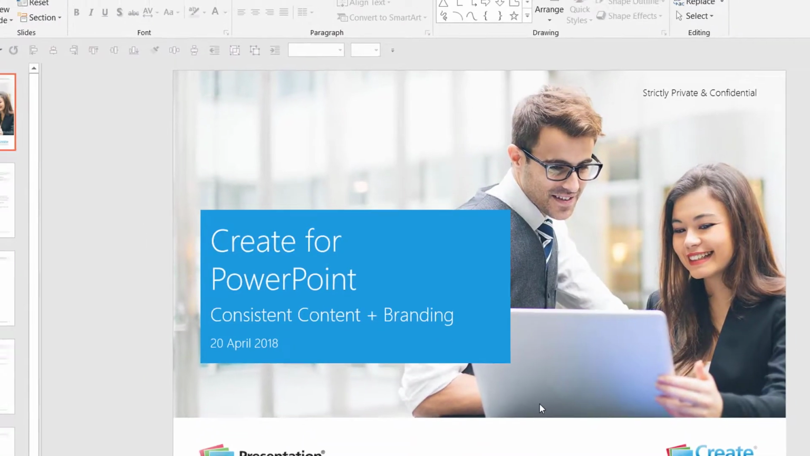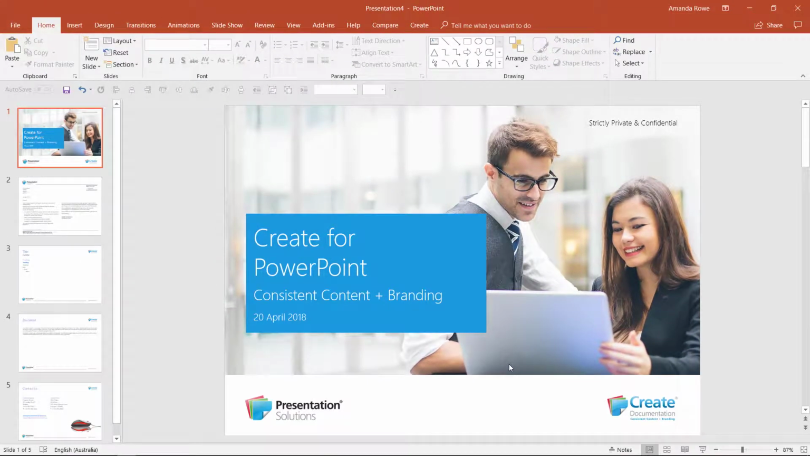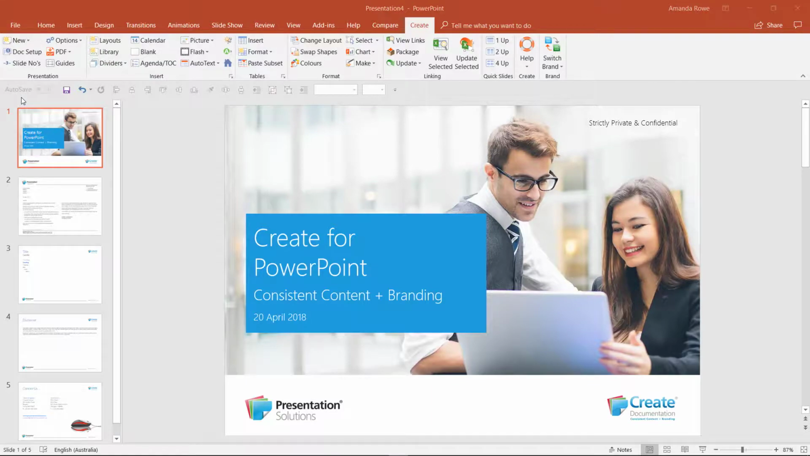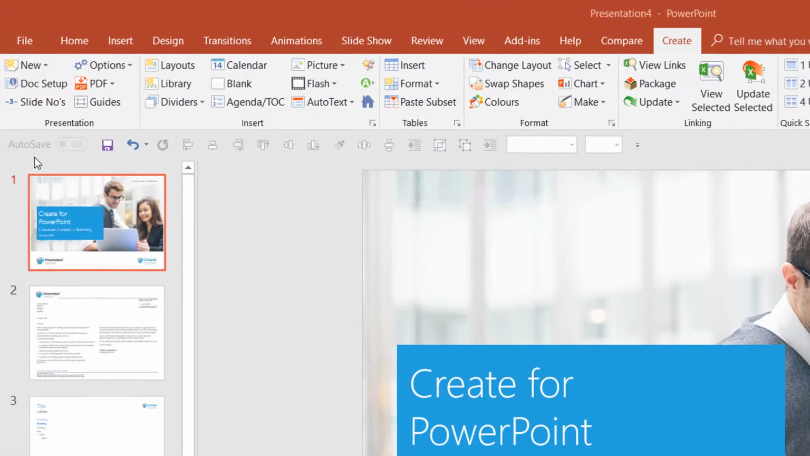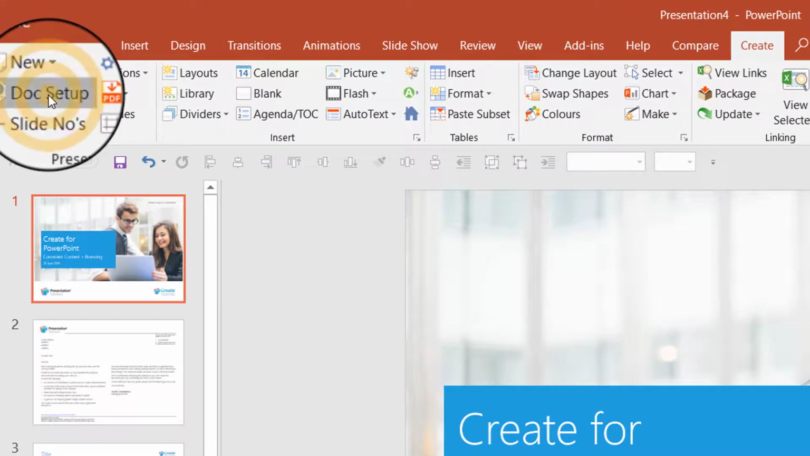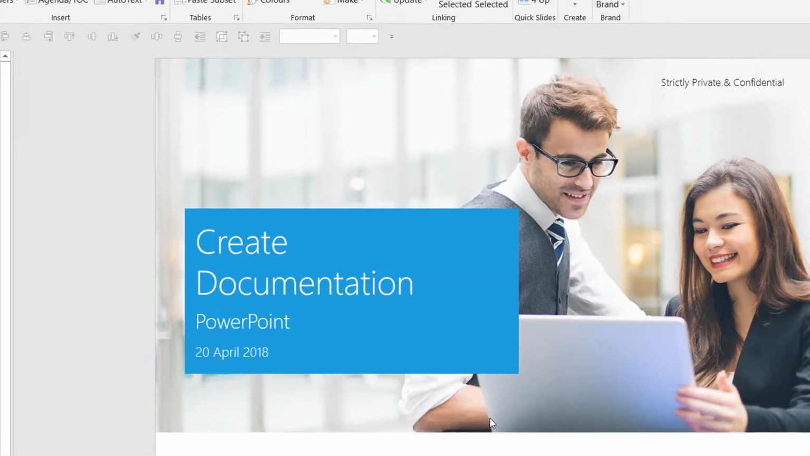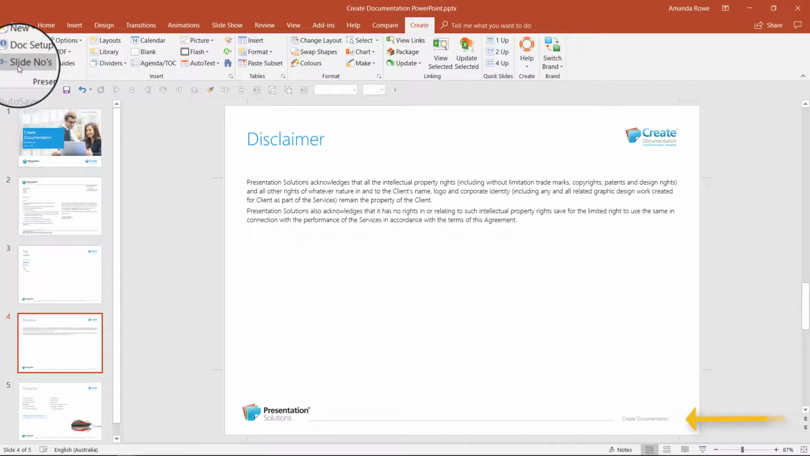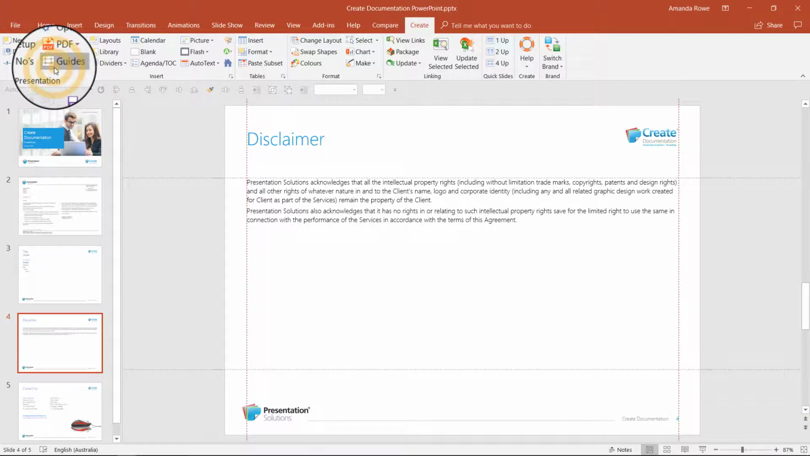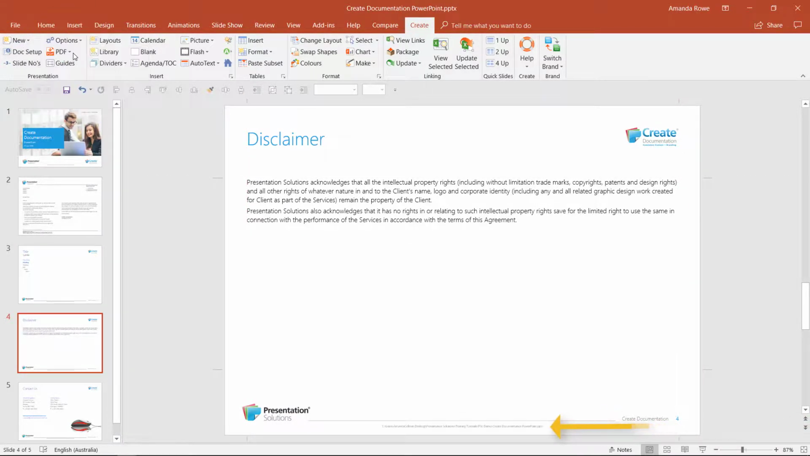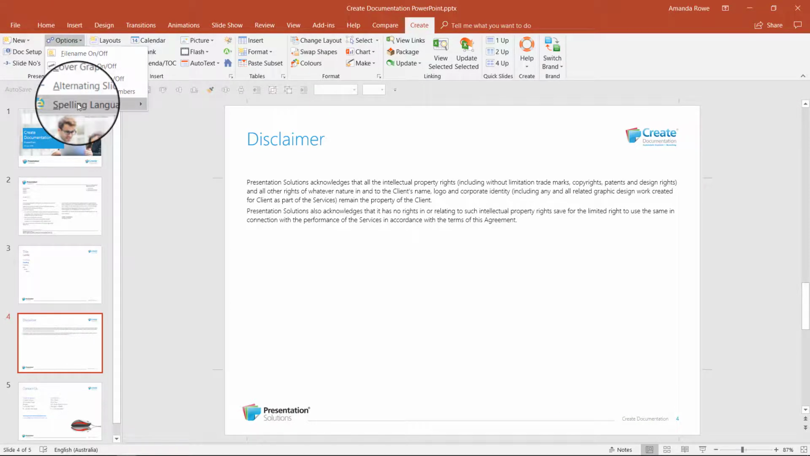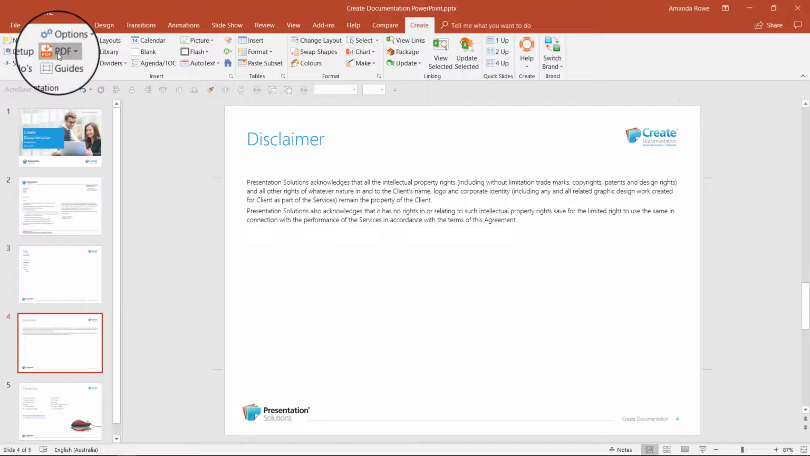The new document will be created and populated with all the information you input and everything needed for your presentation. You can return to the Doc Setup window at any point while working on your presentation. Just click Doc Setup, the window reopens, and you can make any changes required. You can toggle on and off slide numbers, the guides, the file name, the draft stamp, set the proofing language of your current document, and create a PDF all within the presentation group.